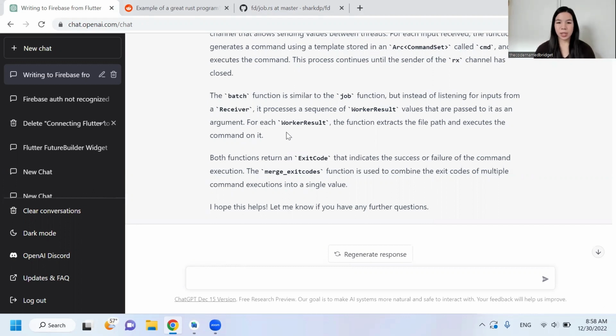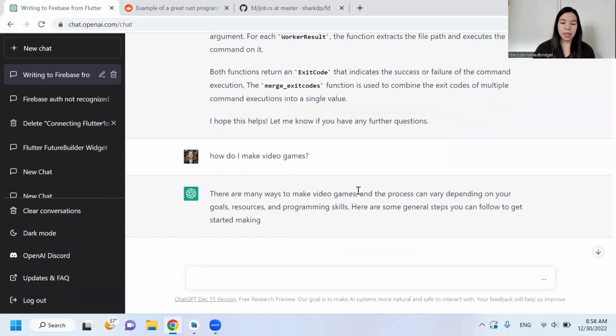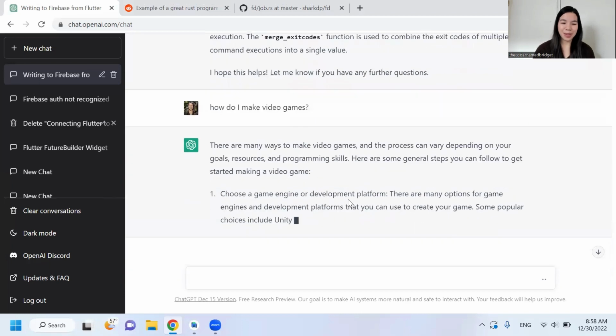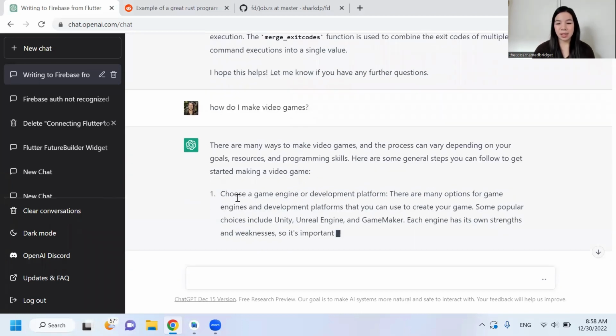So the next question that you can ask ChatGPT is, how do I? So for example, how do I make video games? Right, so we're just going to start really zoomed out on this to see what ChatGPT can do. So of course, ChatGPT is going to say, oh, there are so many resources you can use for making a video game. And you can see that it's giving me some options of engines I could choose to make a video game.